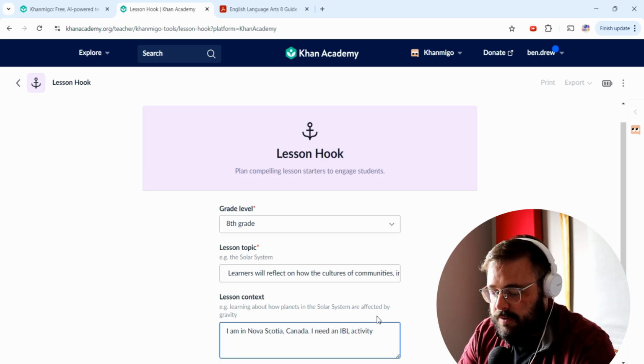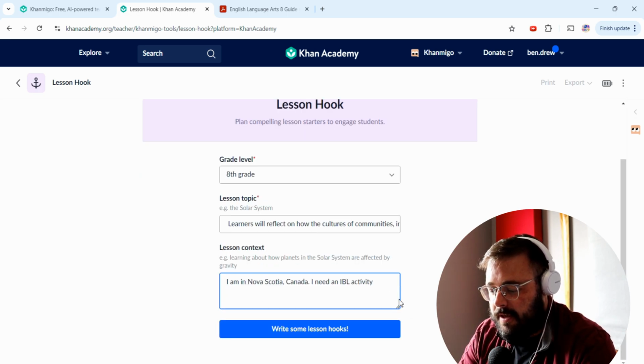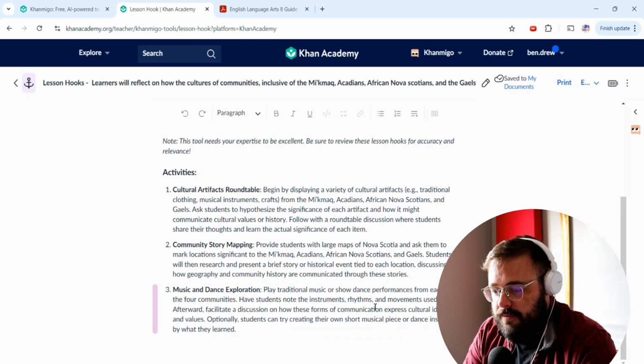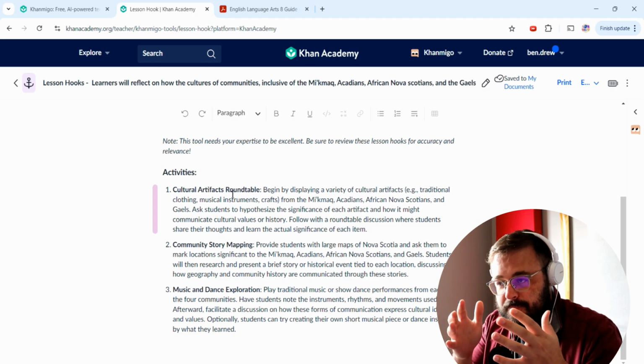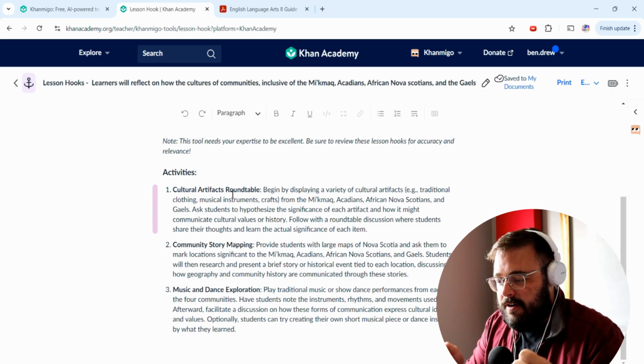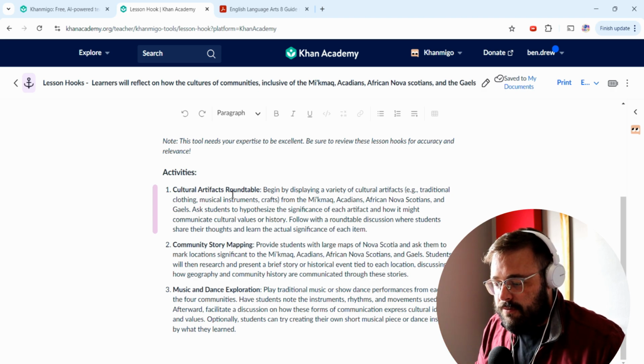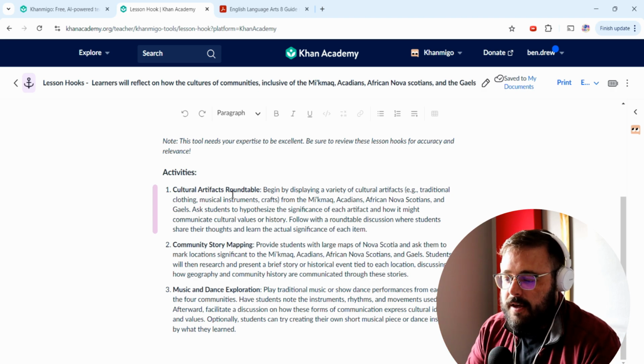So I just said I'm in Nova Scotia, Canada, and I need an IBL activity. Let's see some hooks. So activities: a cultural artifacts roundtable. Begin by displaying a variety of cultural artifacts, traditional clothing, musical instruments, crafts from the Mi'kmaq, Acadians, African Nova Scotians, and Gaels. Ask them to hypothesize the significance of each artifact. That's a cool one, where you can showcase either a piece of clothing or a musical instrument from each of these groups that's special to them.